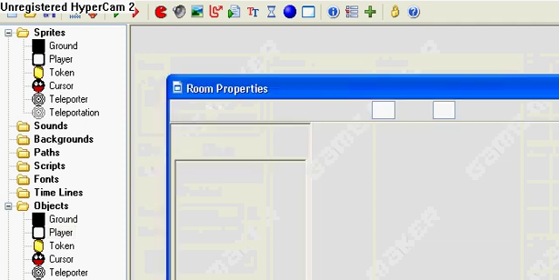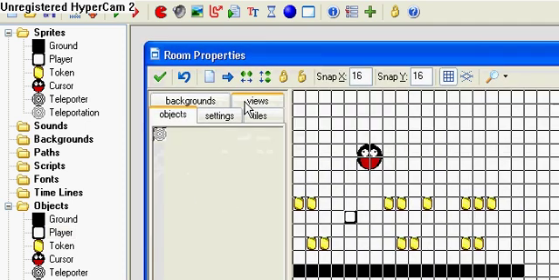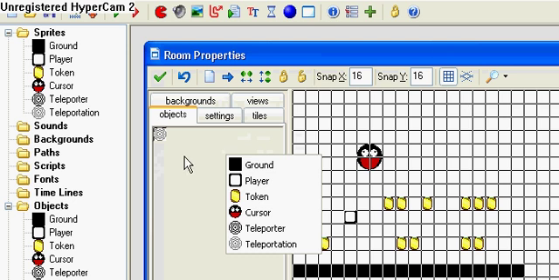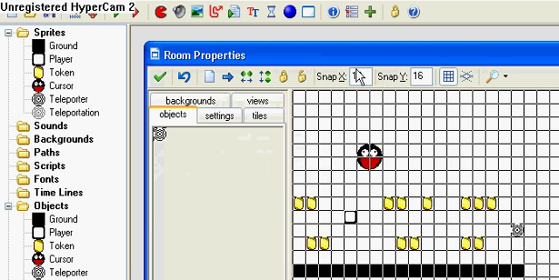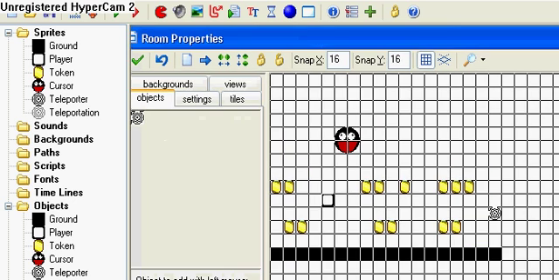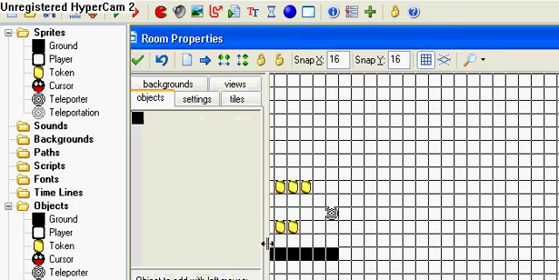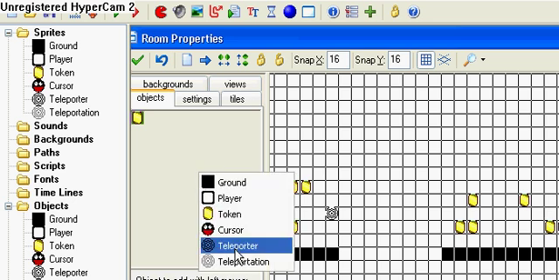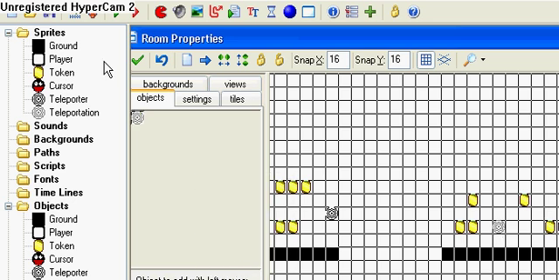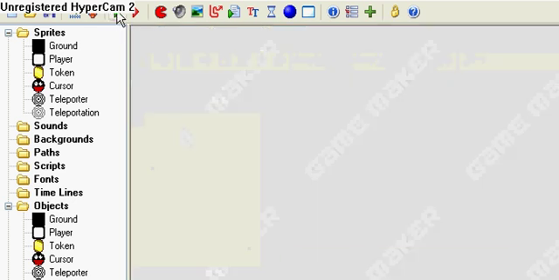And then in your room, we will just make a simple thing. Have a teleporter right here, and then maybe put some tokens there to make it look pretty. And the teleportation will be right here. Or right up there. Wherever you want. Save it. And we'll test this out.